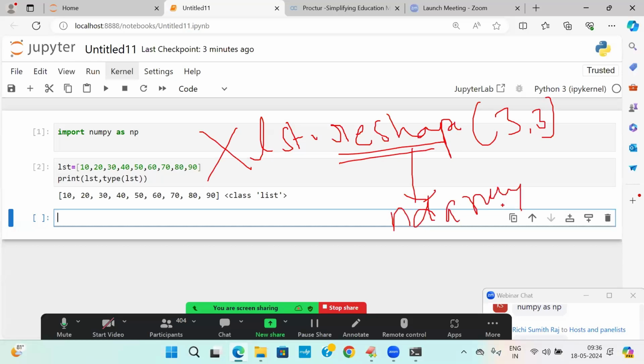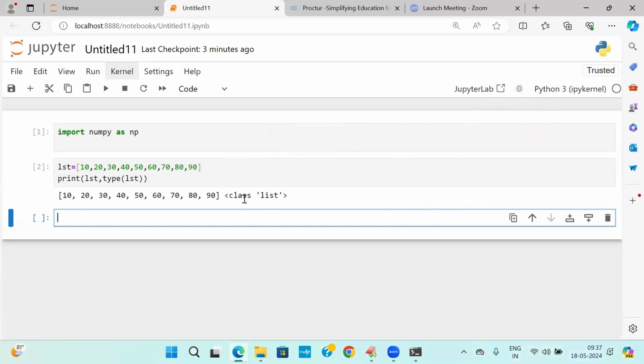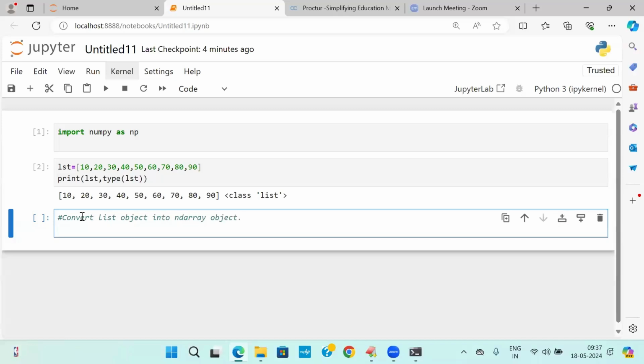Now I am converting into an ND array. Shall I convert into an ND array? Now look at that. Convert the list object into an ND array object. I already said in the class, what is ND array? A predefined class of the NumPy module, which is used to store data in the form of one-dimensional, two-dimensional, and n-dimensional data. Today I am converting into that. A is equal to np dot array. We'll talk more about this function called array later.